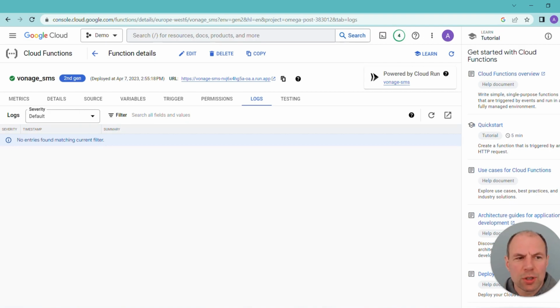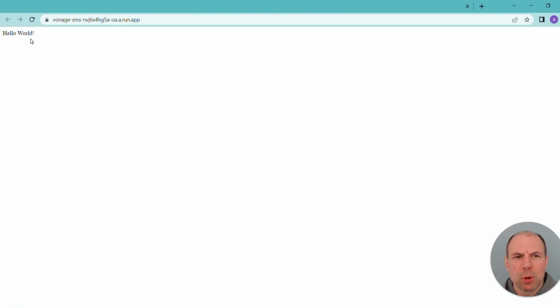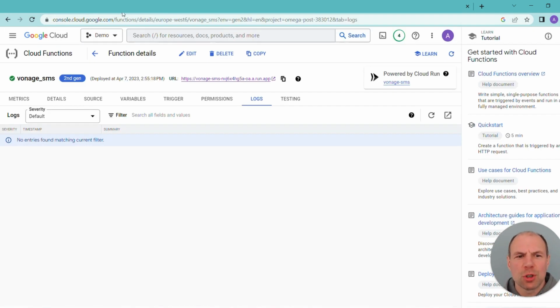Okay, congratulations. We have our function running and it's available at the following URL. So if we just open it, it produces our hello world. Okay, now let's work on putting the actual business logic inside that function, which should accept an API request from Add-on Mart, remap the parameters, and send the request to Vonage API.